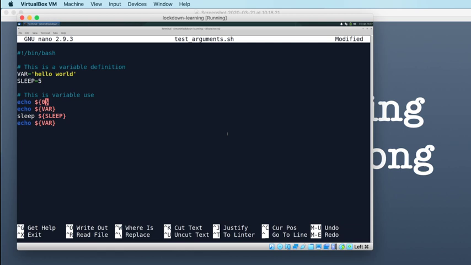Actually $0 is a special variable that refers to the name of the script that you're running. So this is the first argument for the script, and that is the script itself. And then any subsequent arguments, so anything else that you put at the command line after spaces, is the next argument that you pass your script. So I'll show you how this works by running this script with one argument.